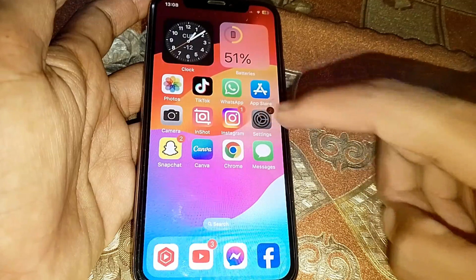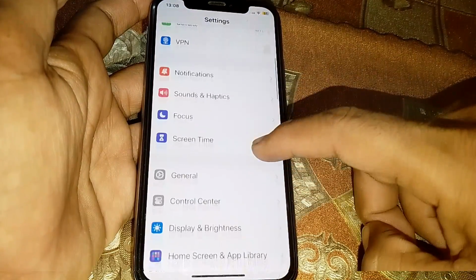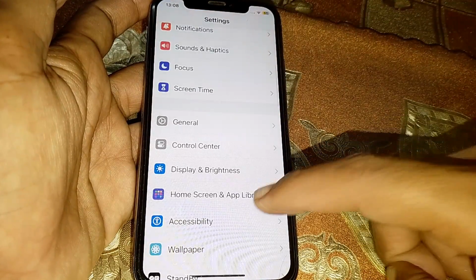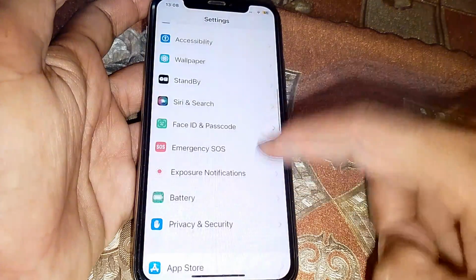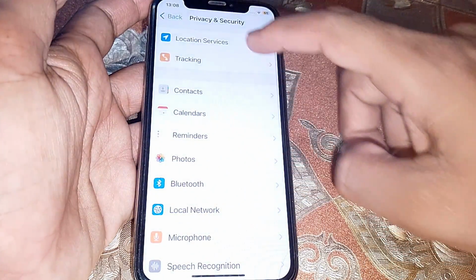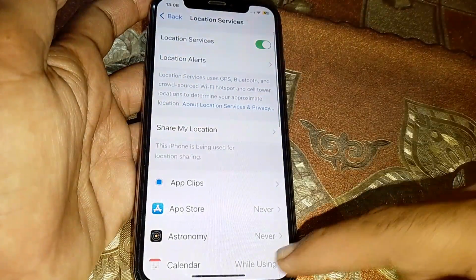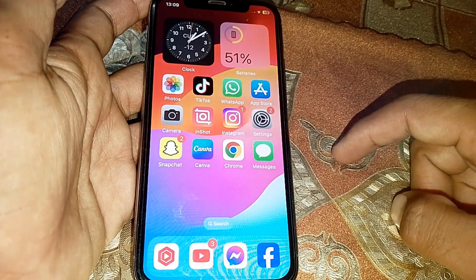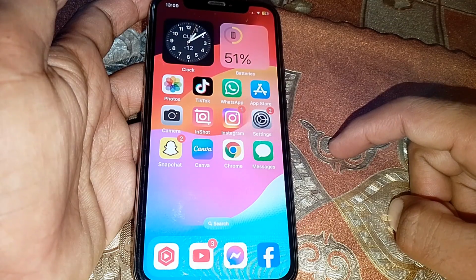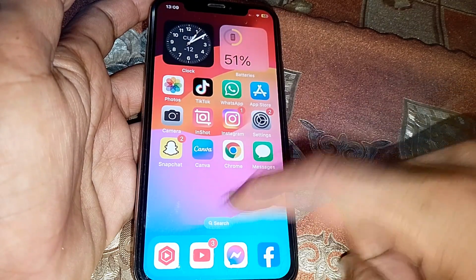So let me tell you that you can also go to settings. From here guys, what you need is the location services. Scroll down, and you can easily see here Privacy and Security. Tap on Location Services, and just simply turn this on. And after that guys, what you need to do is just simply force restart your device, and after that hopefully your problem will be fixed.